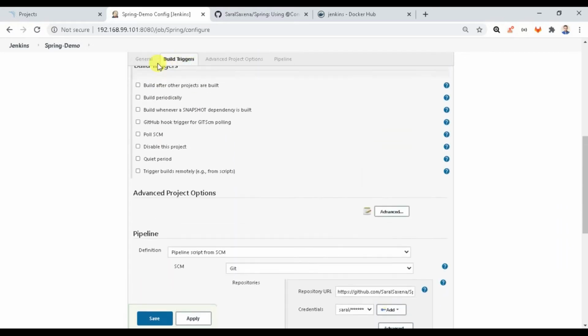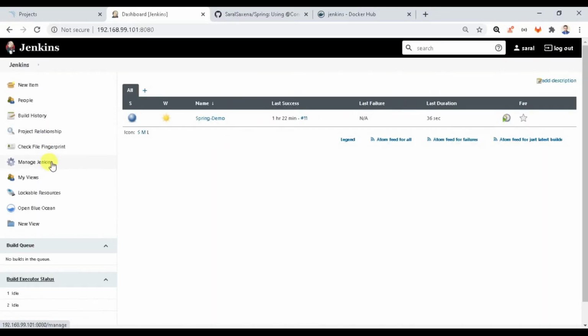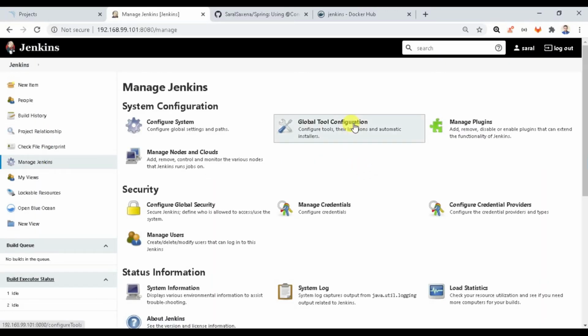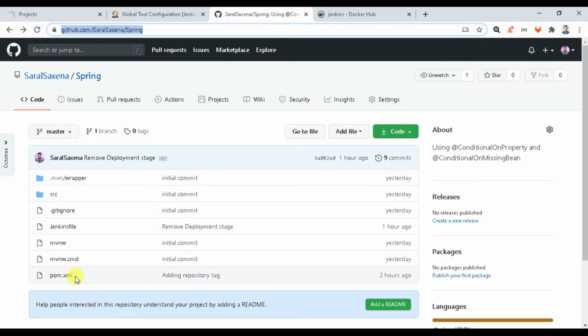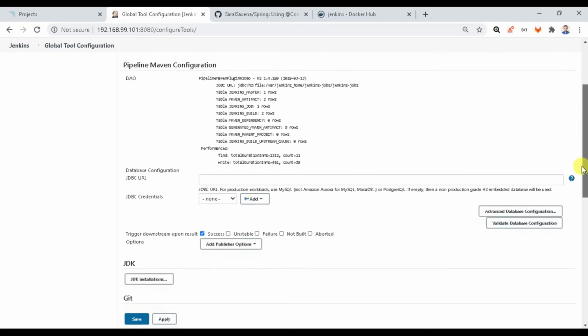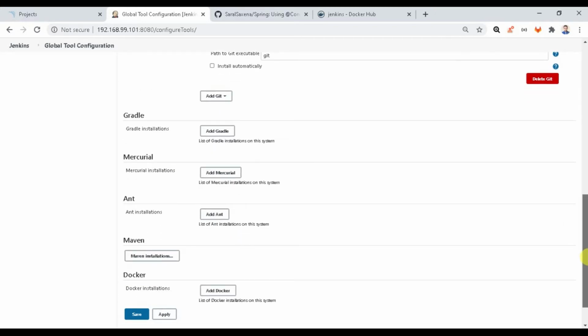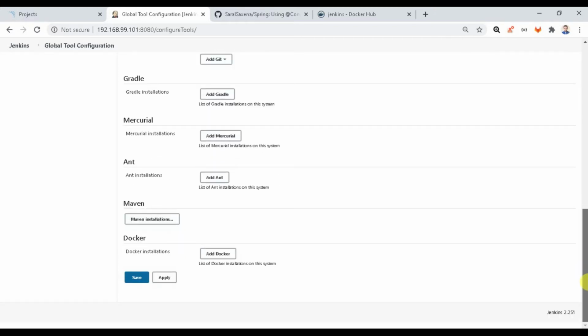So these are the 4-5 options that come, but before that also make sure that inside Manage Jenkins there is a Global Tool Configuration section where you have to make sure that you are using Maven, because the Spring Boot project that I am using consists of a pom.xml, so it is Maven driven. You can see that I am using the default global settings of Maven. If you want to add a JDK, Git, Gradle, or anything else, you can add it here.